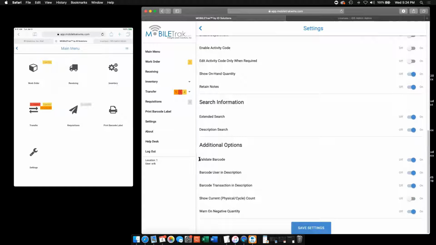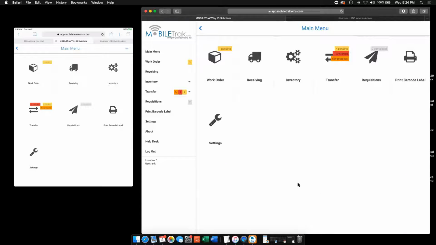Do you want to force the user to scan or enter the barcode to validate that what they're working with is what they're actually in front of? We can turn that on or off. So all these different things we can turn on or off based on what you as a user or you as a global organization want. Does all that make sense? Yes. So far? Okay.